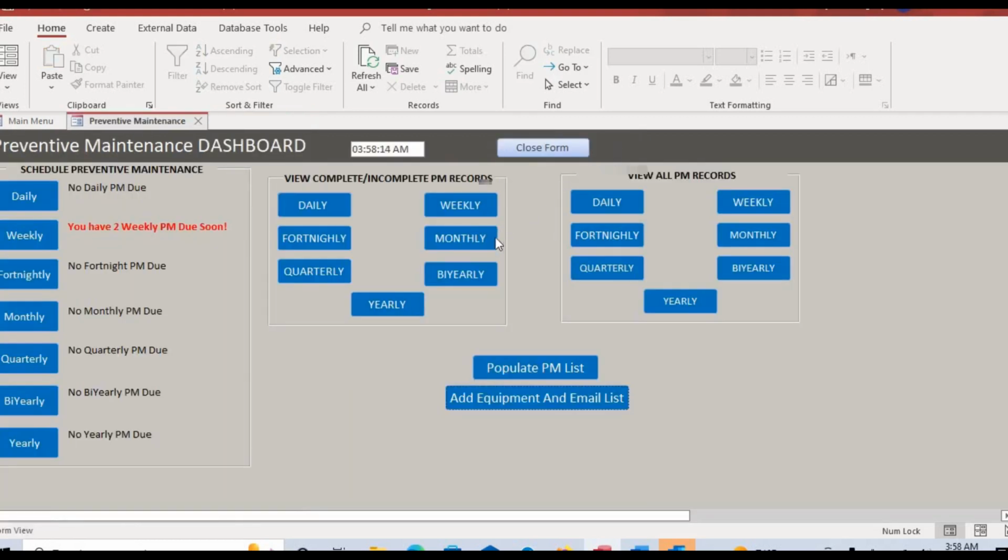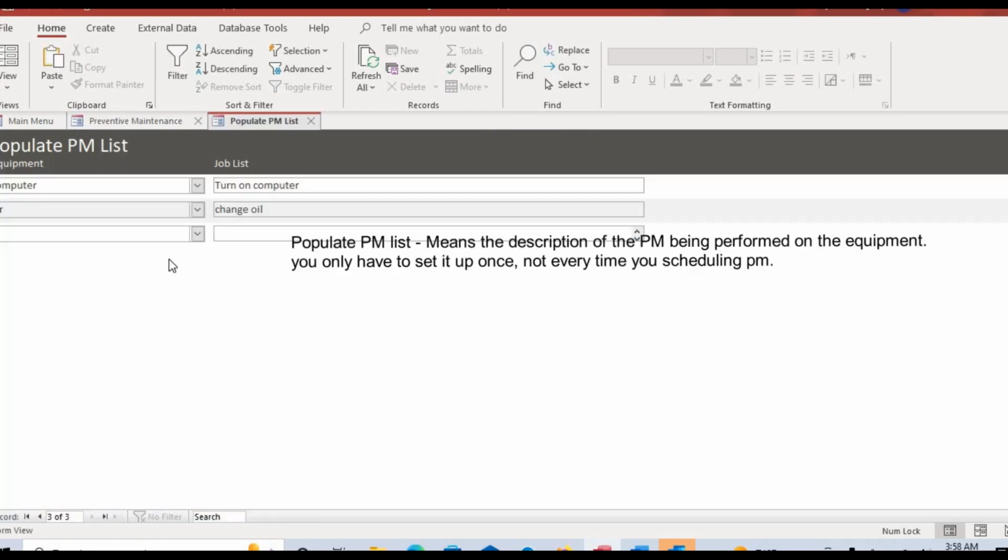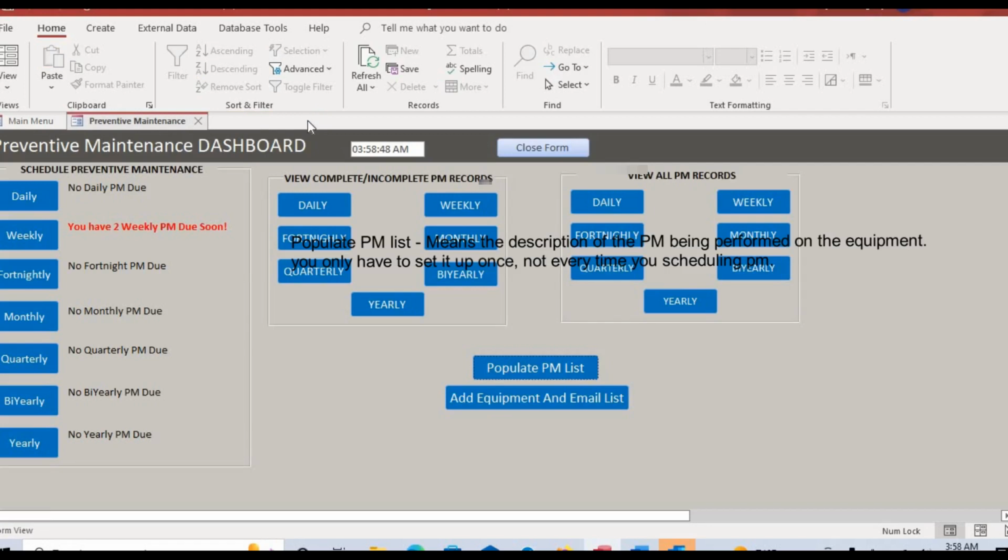And after that's complete, I want to populate PM list. So what does that mean? Populating PM list means you want to add a function to that equipment. You want to tie a function to that equipment. So when I click populate PM list, I click here, and then I see the Haas that I added, and then let's just say change oil. And after I'm done, I exit out, which automatically saves it.